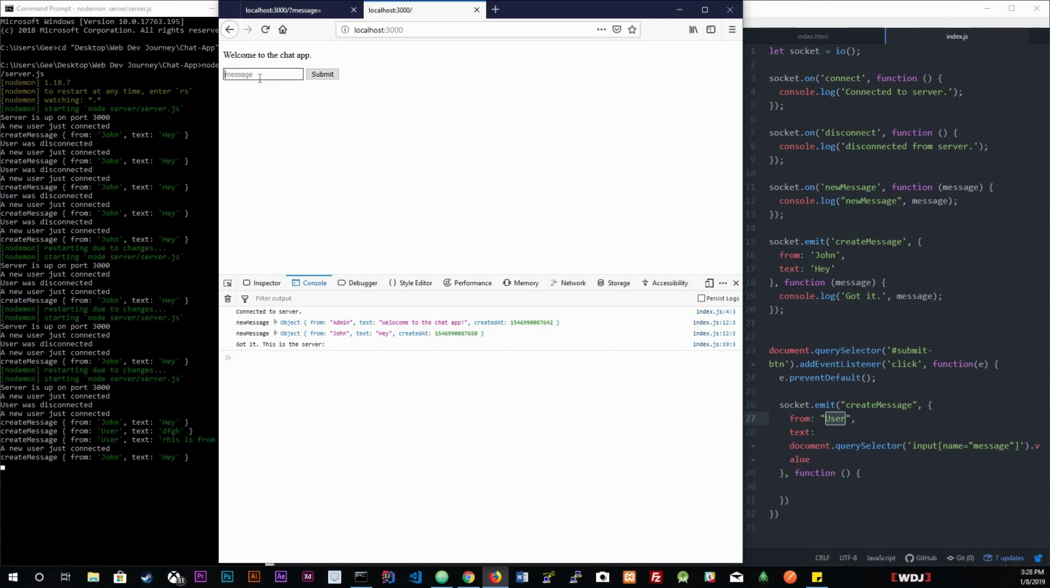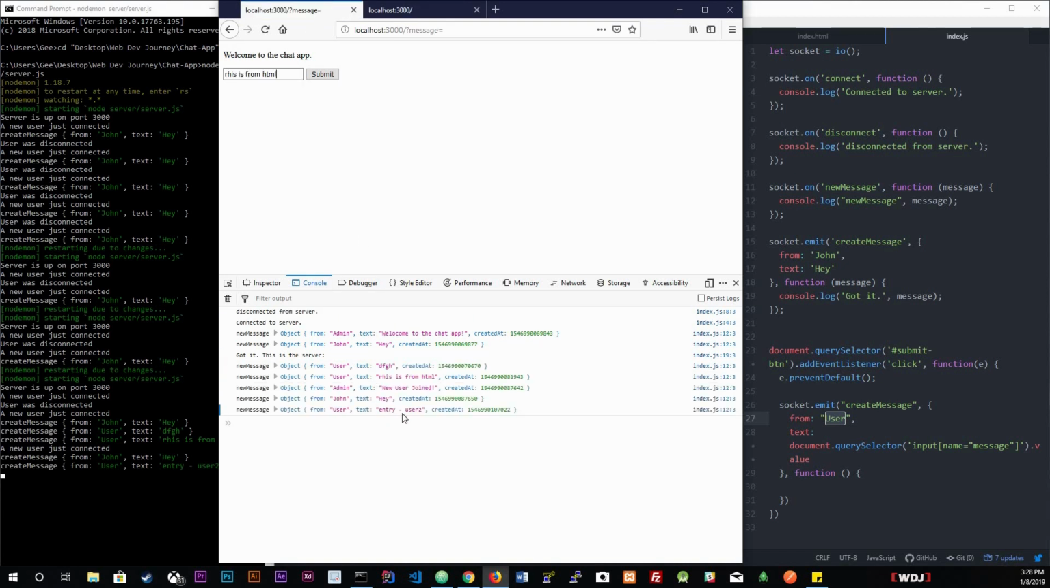I'm going to say entry-user-2. I'm pretty sure I spelled something wrong. I didn't. But we get it right here. Entry-user-2. Entry-user-2. Awesome. It is working. Awesome.